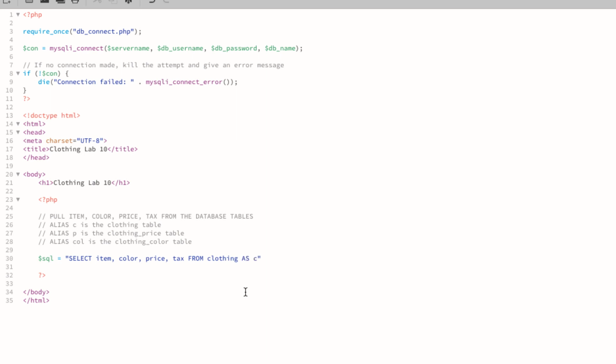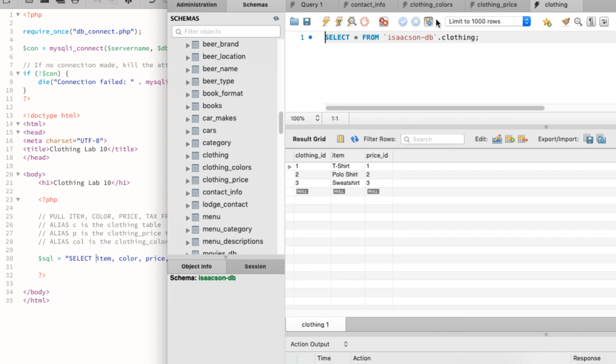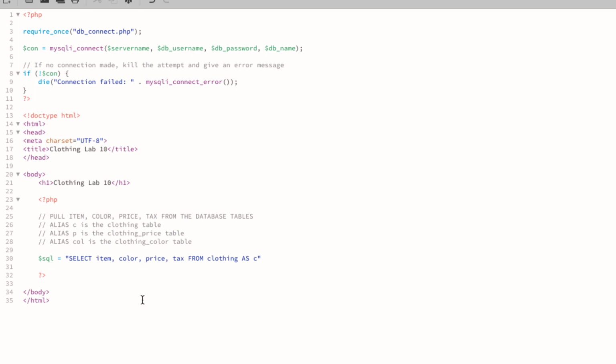C. So now it's saying select item, color, price, tax from the table called clothing, which is being represented as a C. But now we need to go back and indicate that not all of these columns are found in the same table. Instead, let's go in and see which tables they are and apply the appropriate letters. I'm going to go over to my SQL Workbench. I'm going to start with the clothing table, and it is item. So I'm going to go in front of item and put a C and a period. What this is telling me is that the item column is in the C table or the clothing table.